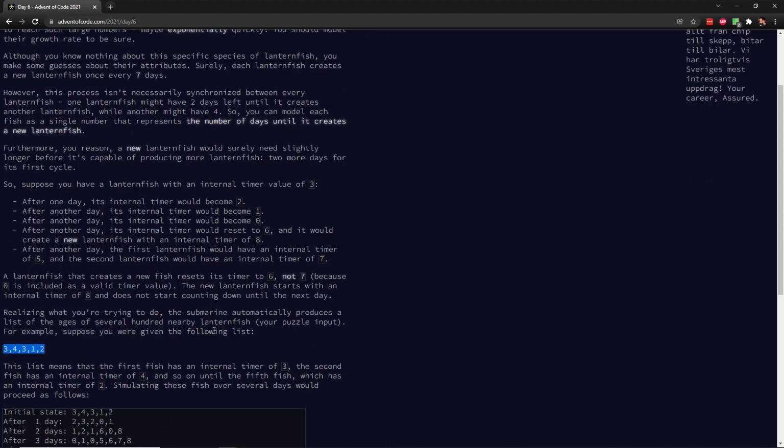They count down to 0, and then when they go from 0 to -1, that's when it will jump back up to 6, which is 0 through 7, 7 days. And they'll also have a new one with 8 days, with 8 that counts down. So hopefully that makes sense.